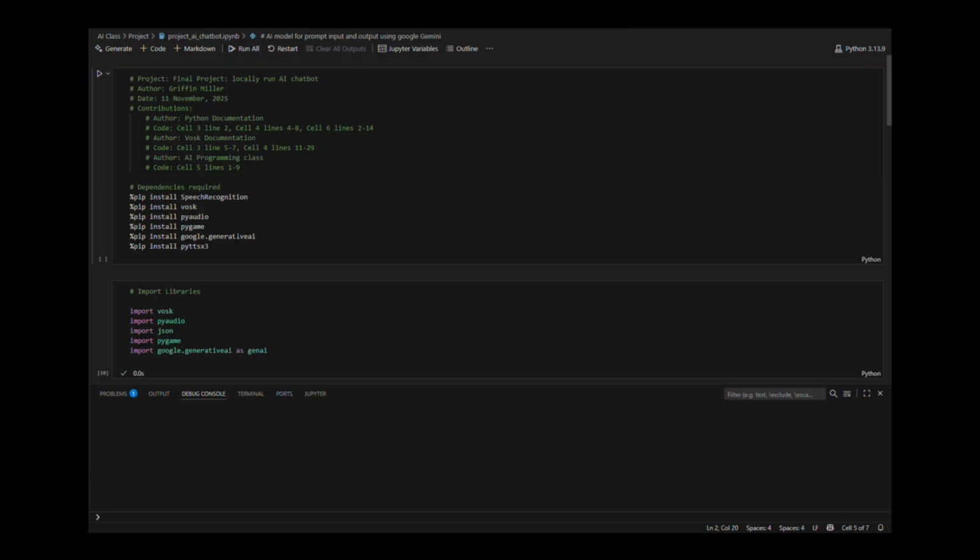First off, we just have our project name, title, date, all the required information there, as well as contribution to certain portions of the code. I did follow a lot of Python open source documentation regarding certain aspects. I added links in my final project, as well as for Vosk. And then for the API using Google Gemini for that style block, I did use a lot of what I've learned from our class program on how to integrate that.